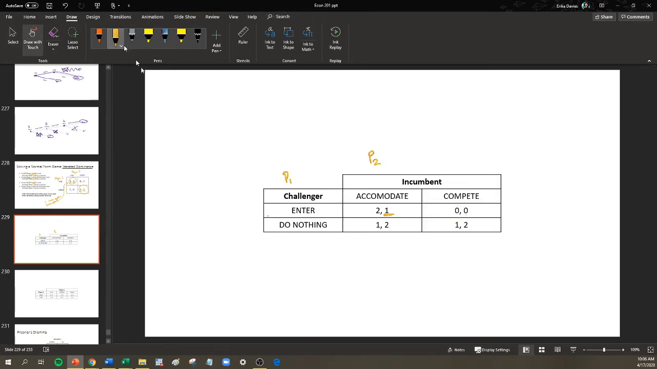Okay, let's choose the other option for player 1. Let's assume that the challenger chooses to do nothing. So now we're operating in this smaller game in these 2 payoff boxes. If the challenger chooses to do nothing, the incumbent can still accommodate or compete, and either way, the incumbent gets a payoff of 2. And we're indifferent between these, so we will write a line under each. If the challenger does nothing, it doesn't matter what the incumbent does. We get a payoff of 2 either way. So we put a line under both.